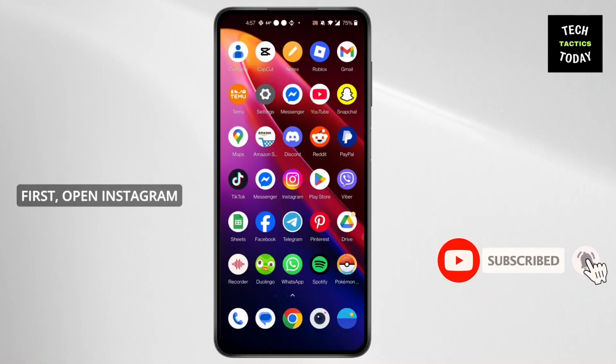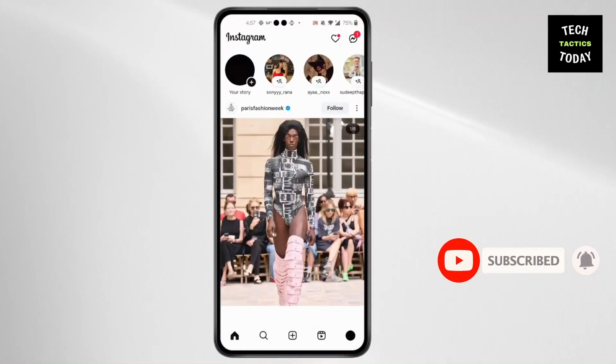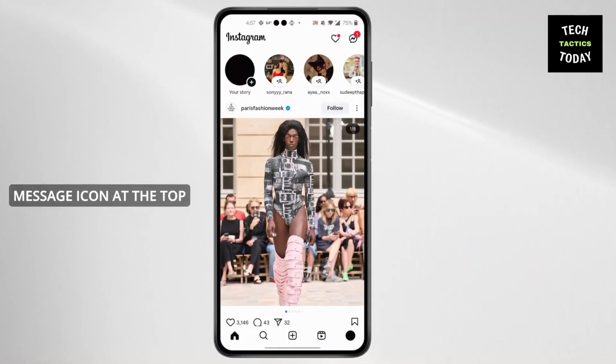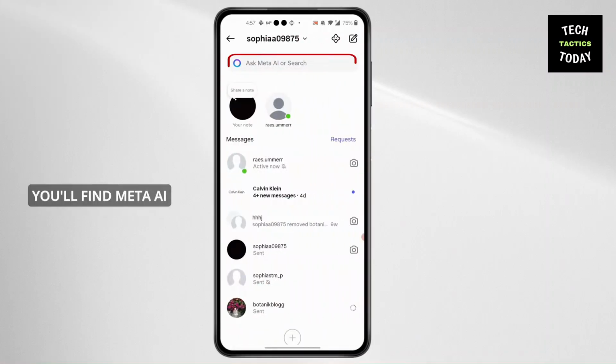First, open Instagram on your device. Then click on the message icon at the top right corner of your screen. In here at the top, you'll find Meta AI. Click on Meta AI's circle.